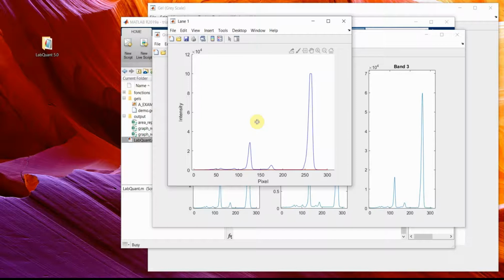So the first thing is to identify the peaks. To do so, you need to click on the left where the peak starts, and then you click on the right where the peak ends. So it starts about here, it ends about here. So you left click on both sides. So here I do it again. It starts here and it ends about here.